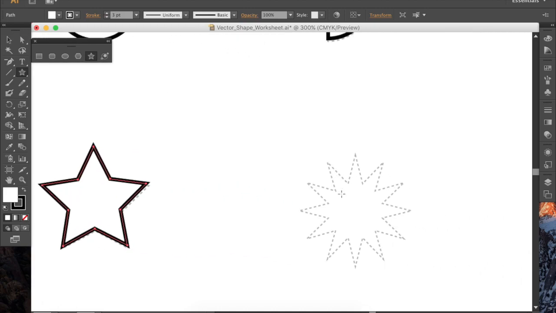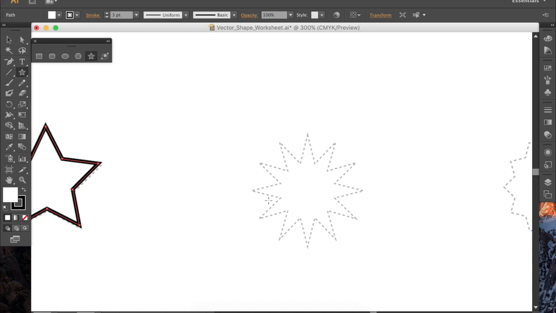This star looks different. You can tell that it has more points. So I'm going to start by making a star just like I did before, and if I press up on my arrow keys, I will get more points to my star. And I can scale it to about where it fits to the sample.